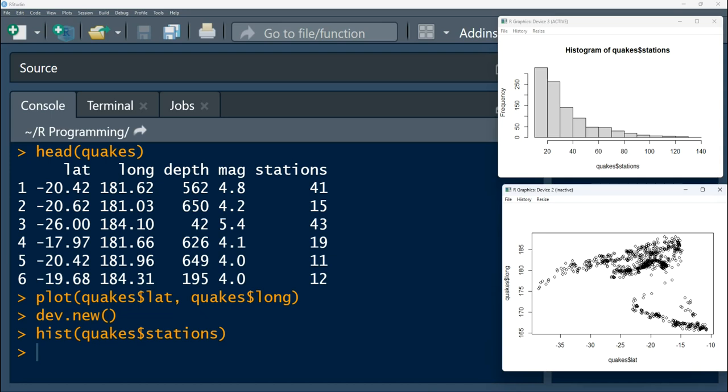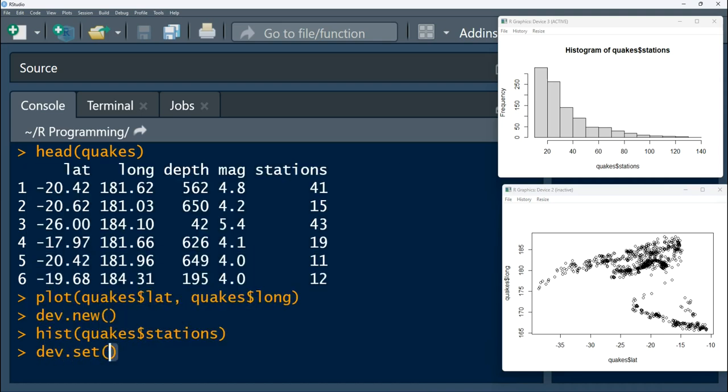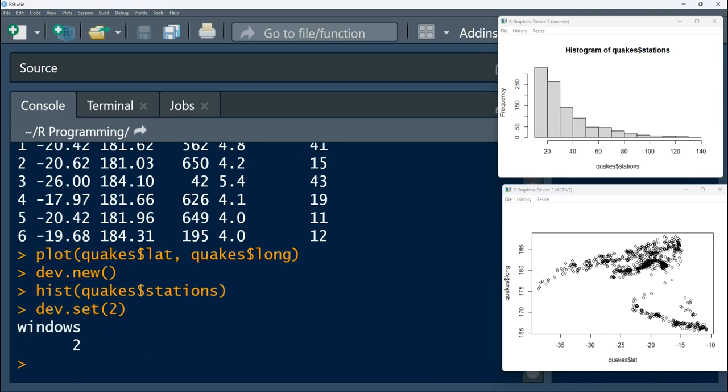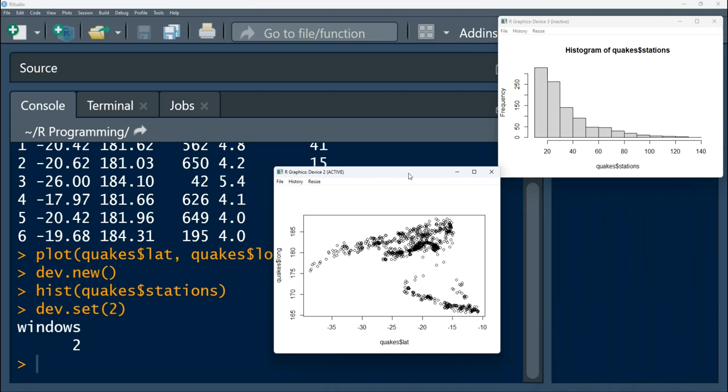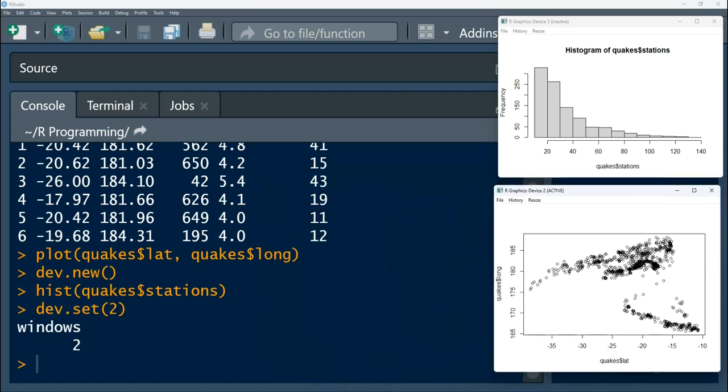In that case, you will use this function, dev.set. If you come in here and say dev.set, pass in 2 and run this, what we are seeing is that this device is now the active device. We have managed to switch from device 3 into device 2 by specifying dev.set. That is how you can switch between devices.